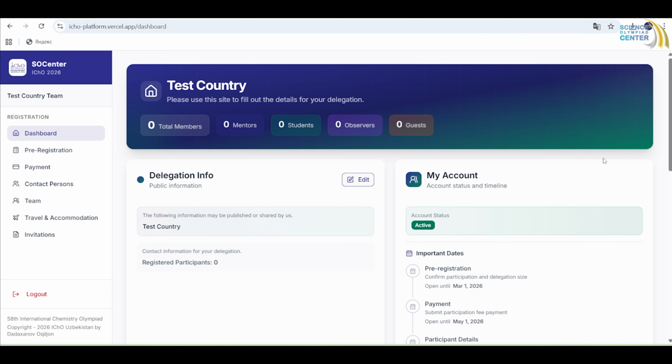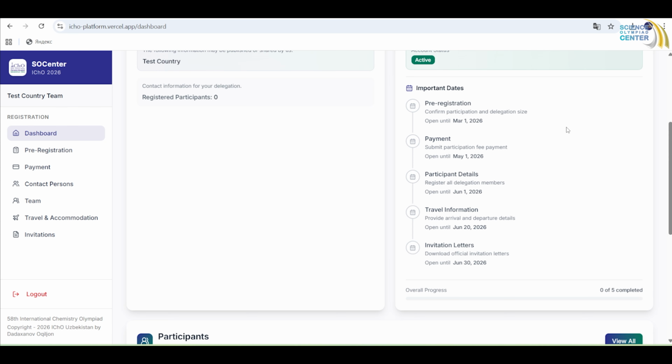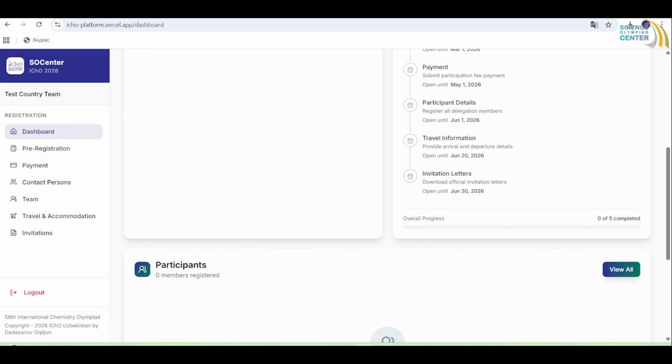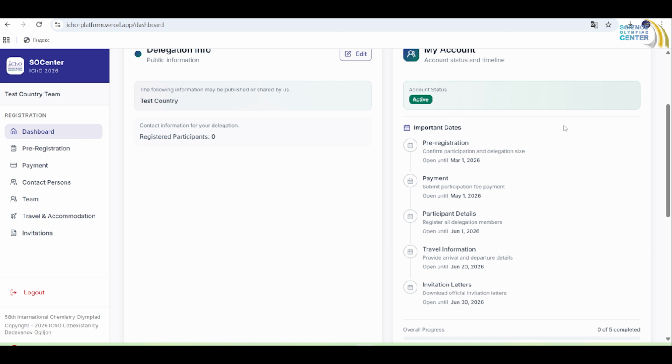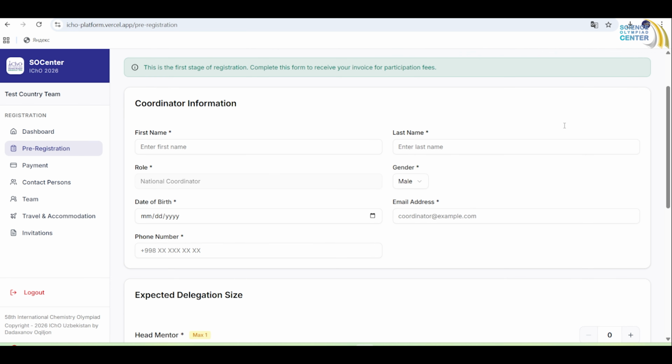This is the dashboard of the registration portal. Here you can see the timeline for the deadlines: pre-registration, payment, participation details, travel information, and invitation letters. Here you can see the deadline for the last one. Now we are going to start the pre-registration process.